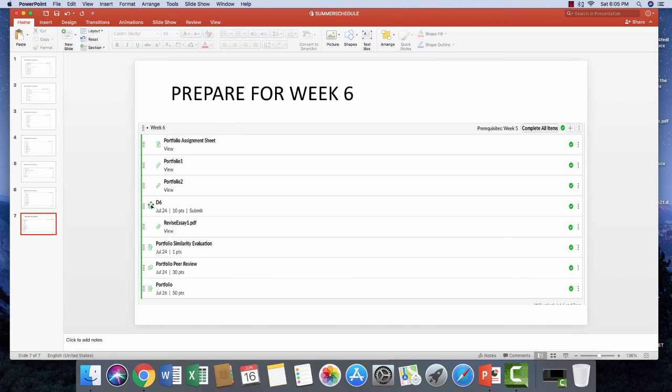And you have a final discussion to do, and you have some information on revision, and then you have, of course, a similarity evaluation for your portfolio as a whole, and portfolio review, and then finally submitting portfolio.